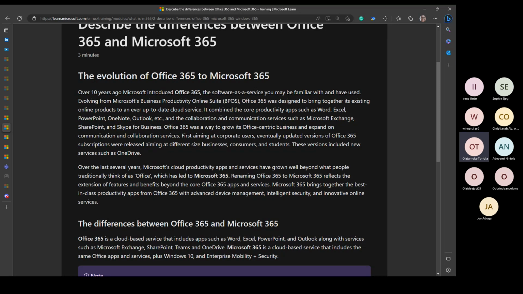What Office 365 does is that it combines the core productivity apps such as your Word, Excel, PowerPoint, OneNote, Outlook, etc. And then it also combines the collaboration and communication services, which I've spoken about, such as your Microsoft Exchange, your SharePoint, and Skype for Business. So Office 365 was growing and expanding on communication and collaboration services because it was aiming first at corporate users. Then eventually, over the years, like I said, Microsoft productivity grew beyond what people traditionally think of as Office, because people are not only in the office environment, they are now meant to move about. And that is when M365 was introduced.